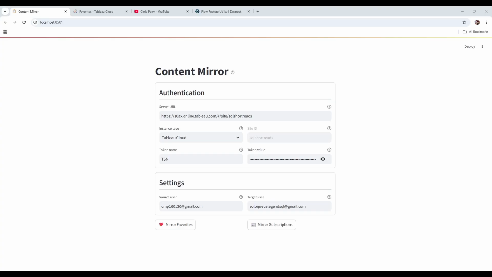By clicking Mirror Favorites, both source and target user's account's existence will be verified, and then a process will kick off to gather the source user's favorites and apply those to the target user's account. After the process has completed, the target user's favorites will be displayed on screen and can be further verified by simply navigating to the Favorites menu while logged into the target user's account. Let's see the content mirror in action by clicking Mirror Favorites.